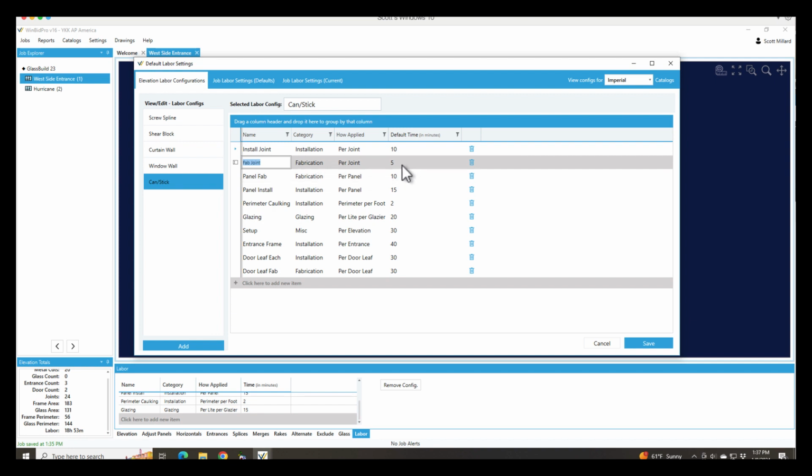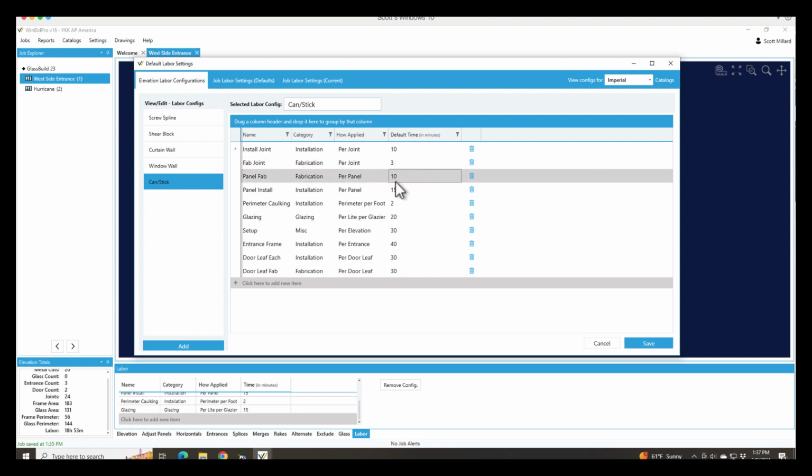So fabrication time per joint might be a little bit less. You know, let's say it's 3 minutes instead of 5 because there's less joints to fabricate. And panel fab. These are all kind of fudge factors per panel, just to get your labor to the point you want it to be if everything else is accurate. So these are the kinds of things you do when you create a new labor configuration.